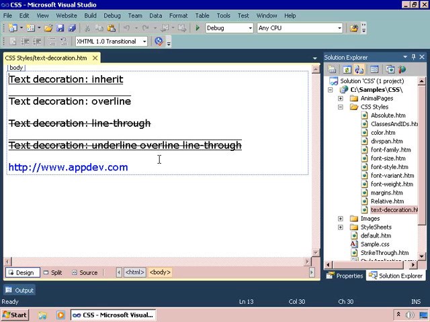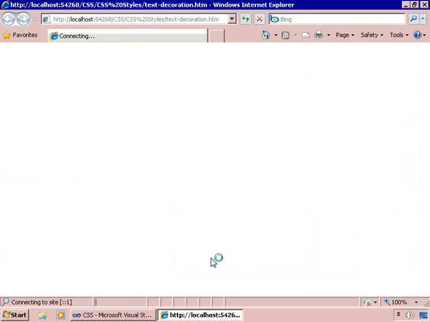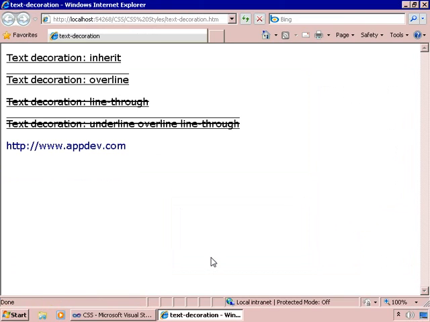Line through is correct. This has all 3. This is a link with no underline. Why does this not show what it should? It's because Visual Studio has a small, what's the word? Problem. If I show this in the browser, it shows up correctly. So I can just attribute that to Visual Studio not rendering that page correctly.